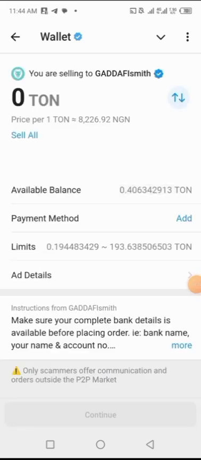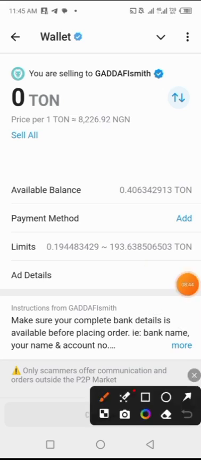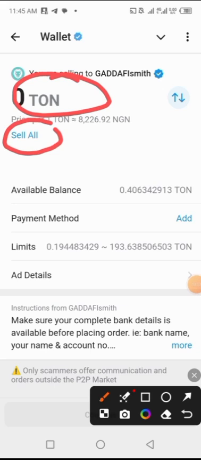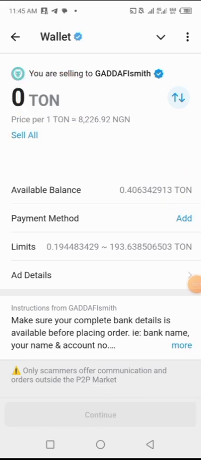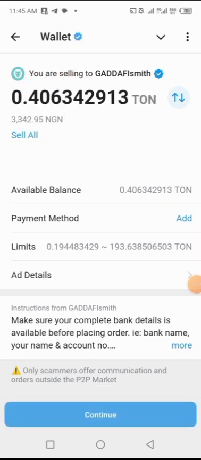Now we are selling all our TON. What we need to do is click on this very place, see all, because we are selling all the TON we have in our wallet. This is where the amount you are selling is going to show up. This is the available balance we have in our wallet. So let's do that by clicking select see all. You can see we are selling all our TON.